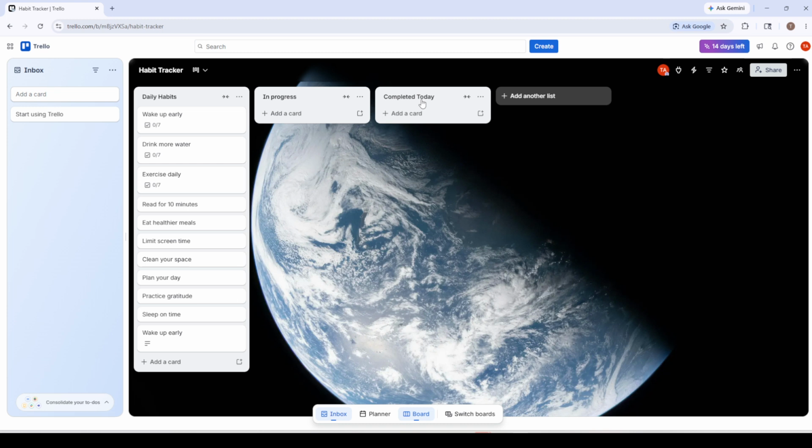Now, add your habits as individual cards in the Daily Habits list. Keep each card specific and actionable, like drink 8 glasses of water or meditate for 10 minutes.